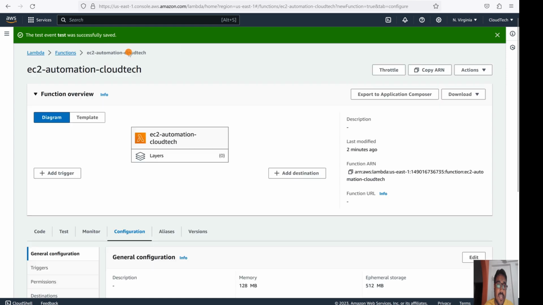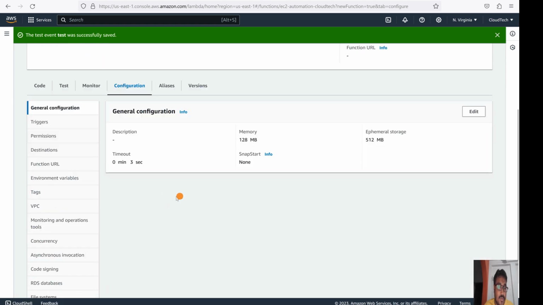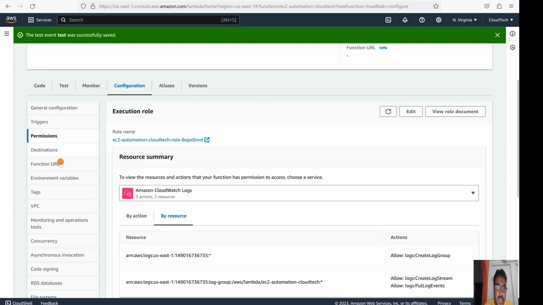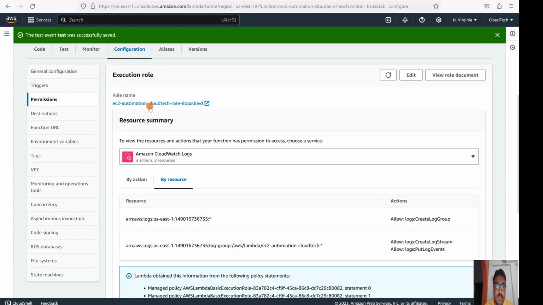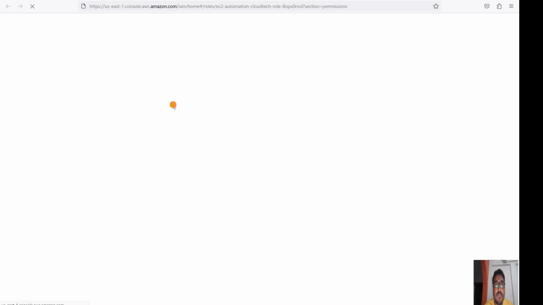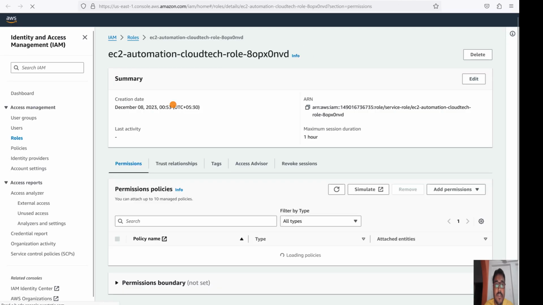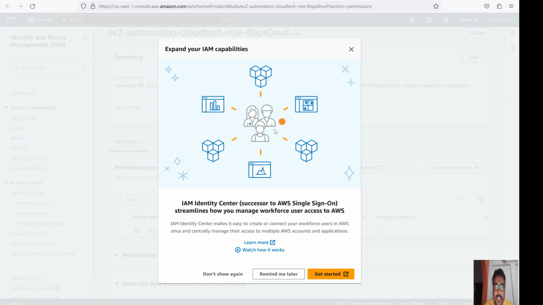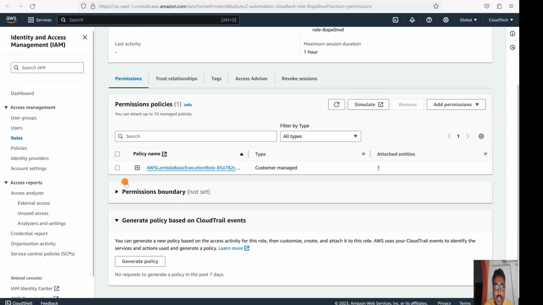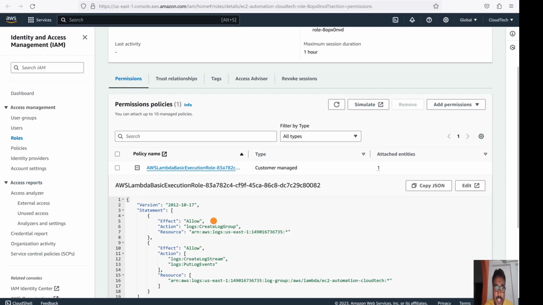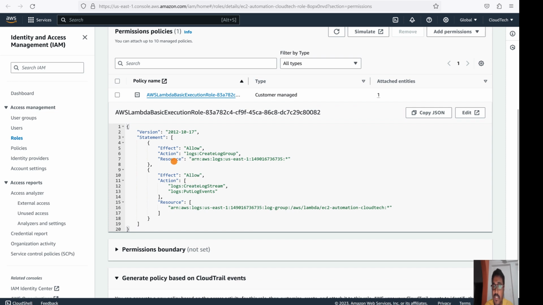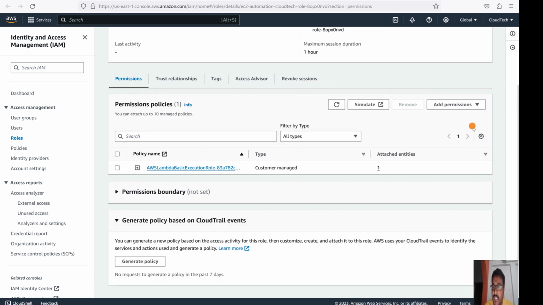So let's go to the configuration, and if you go a little bit down in the permissions, I have the resource. This is my role name, right? So this role name, let's go here. Let us see whether EC2 permission is there or not. So see here, no EC2 permission. If you expand, no EC2 permission. That's the reason it is giving the unauthorized error, right?